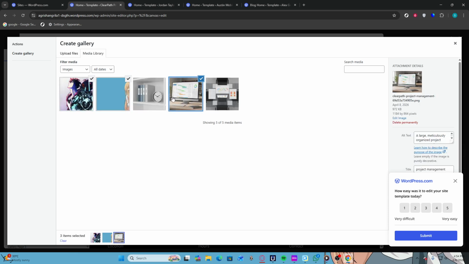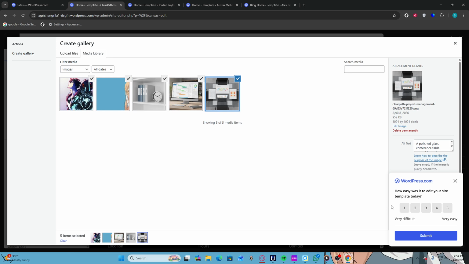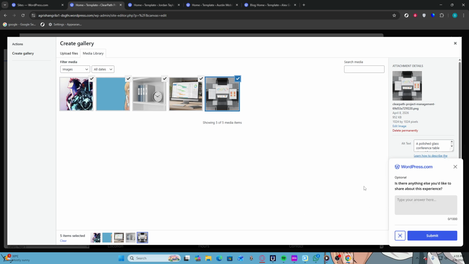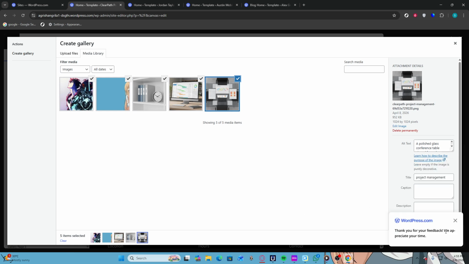Next, you will be prompted to select a template for the gallery that will feature your image. Choose one that best suits your design preferences. This selection is important as it determines how your images will be displayed on your site.